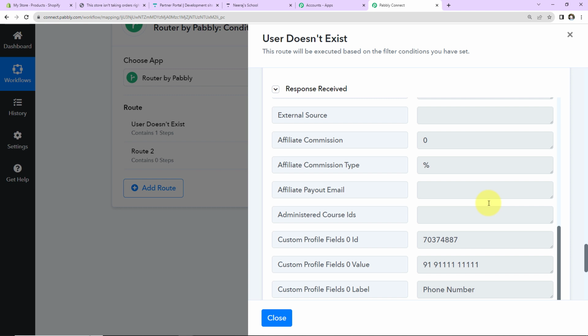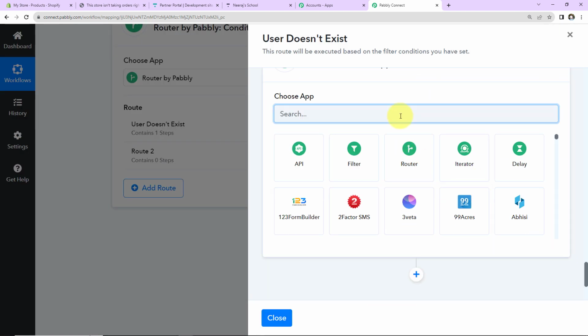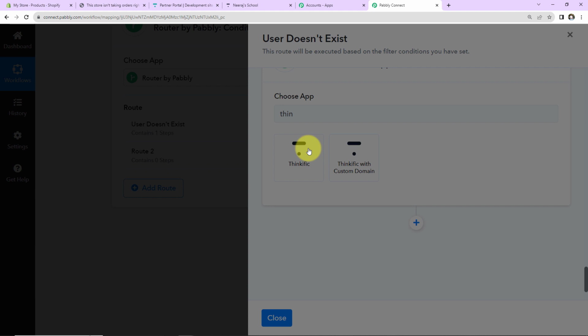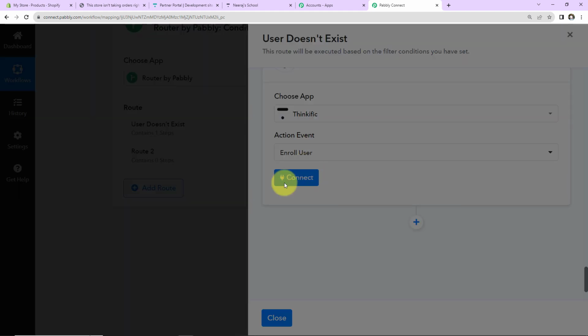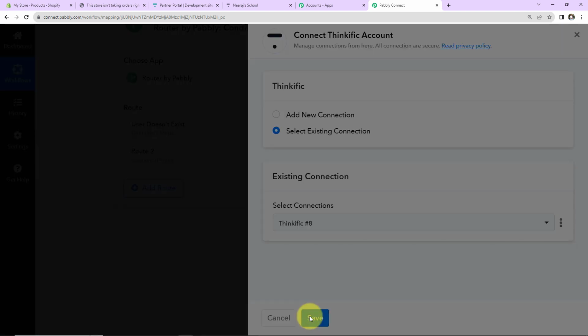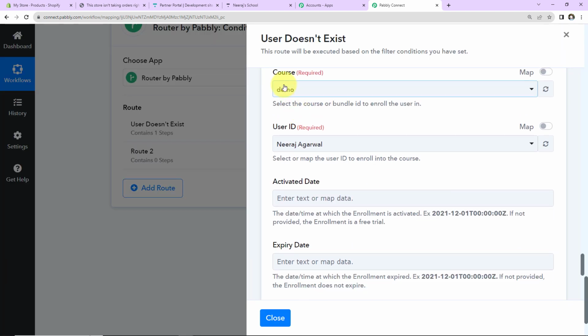Once we have created this user, now I want to enroll this user in PHP course for beginners. So again, I'm going to use the application which is Thinkific. Let's click on this. The action event here will be to enroll user. Let's click on connect, and let's go ahead with the existing connection. I'm going to click on save here. Once this is done, now here we have to select the name of the course.